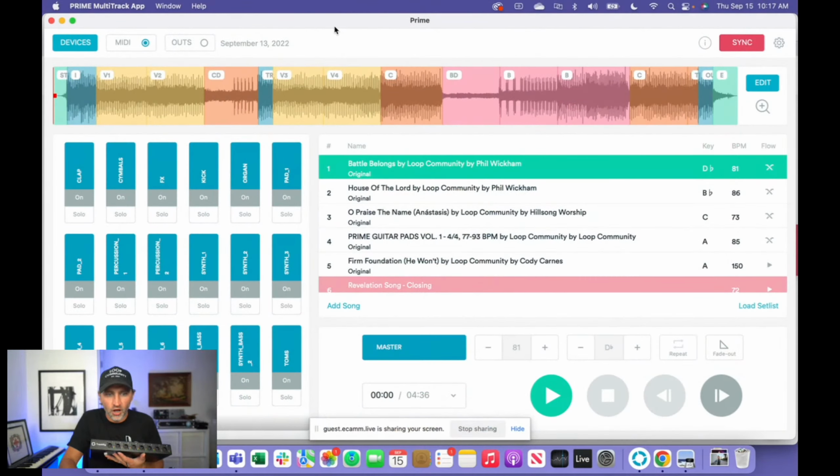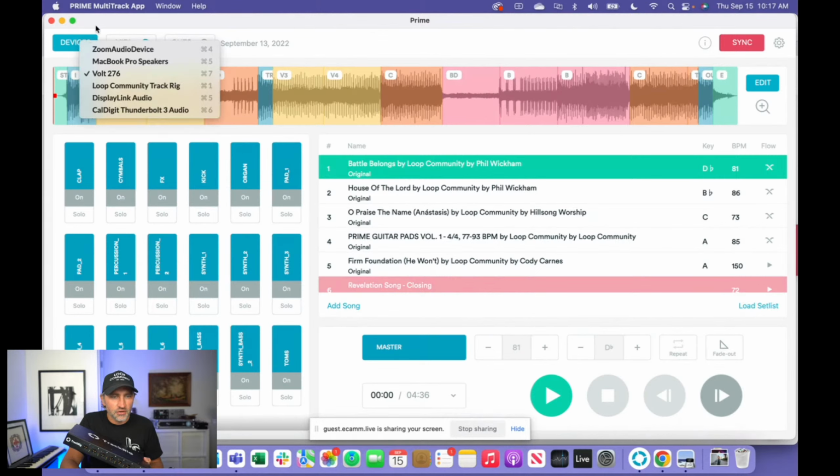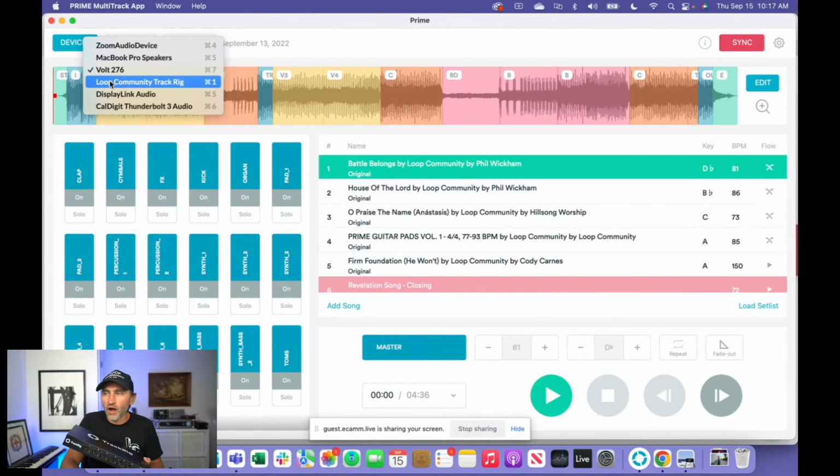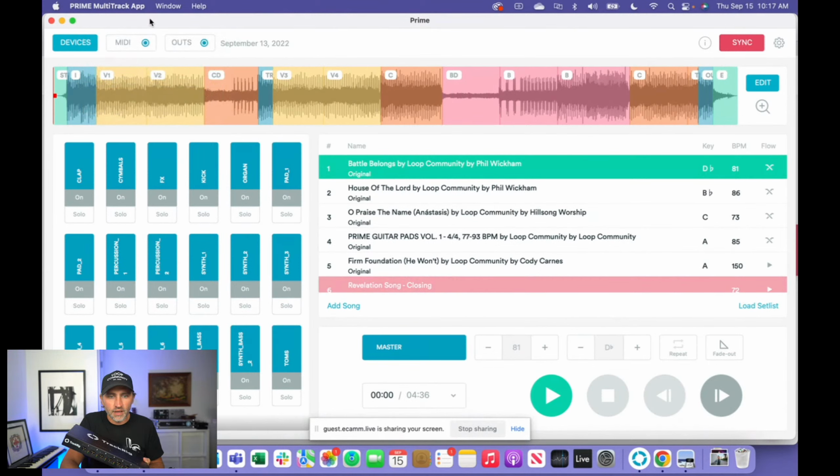So what I'm going to do is I've got it plugged in with power. And let's go ahead and plug in the USB cable. I've got one here. And let's pull up Prime. I'm going to show you how easy it is to route your audio inside of Prime. We made this very, very simple. So you plug it in via USB. You notice the outs button right here is going to light up. Well, it will light up once I choose the device. So you go to your devices and you choose where you want the audio to be sending to. So we're going to send the audio to the Loop Community Track Rig. And now you'll see the button lit up. And that means that it's connected to Track Rig.